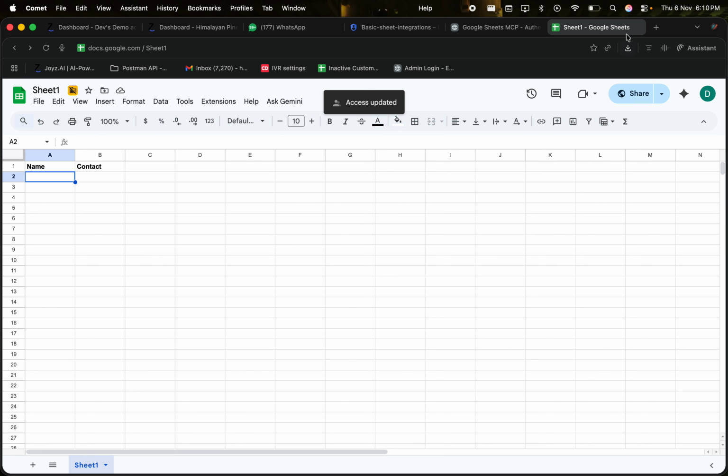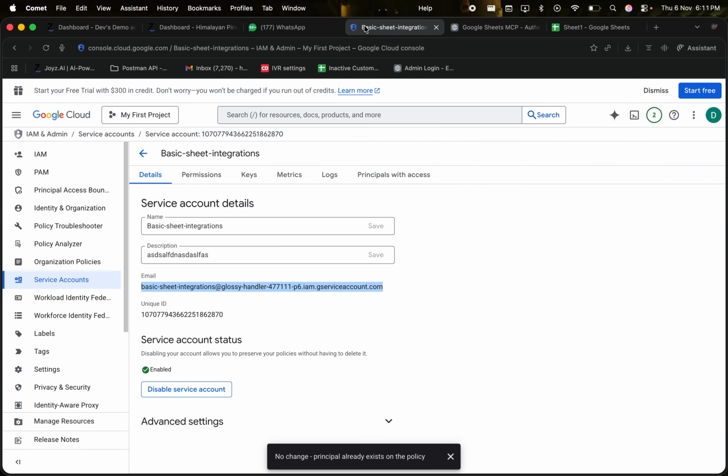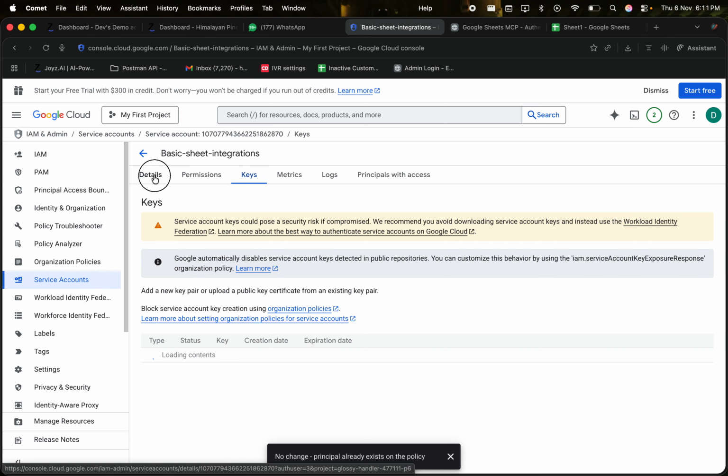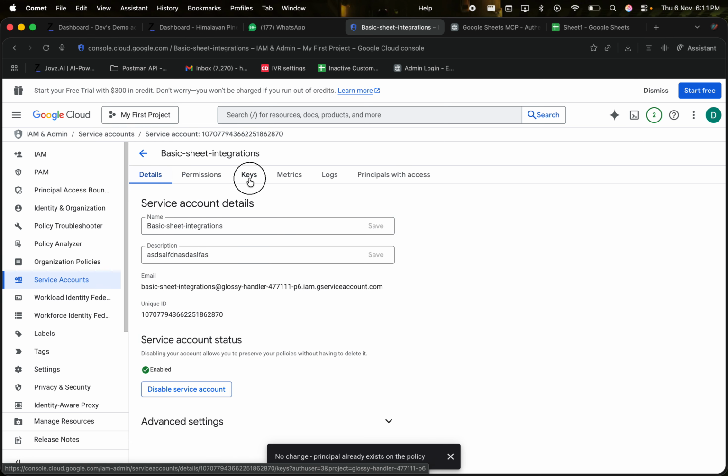Perfect. Now you have successfully, first of all, integrated the sheet, or I would say connected the sheet. But now with your service account, we need to connect it with your Joyz Ai dashboard. And for that, what we will need to do is go on this keys option, come back to that page, go back to this keys option, and add and create a new key for JSON.